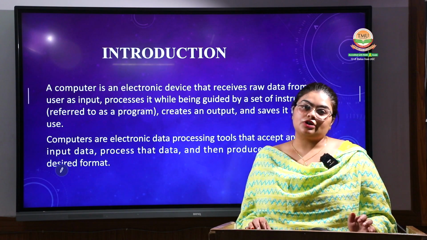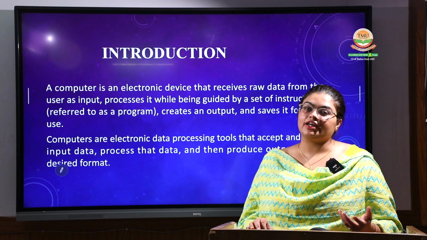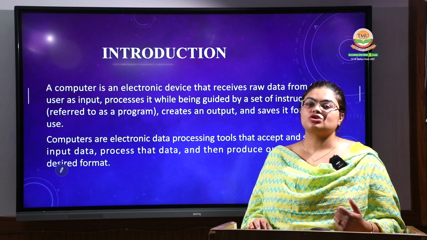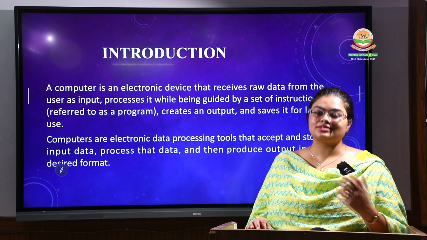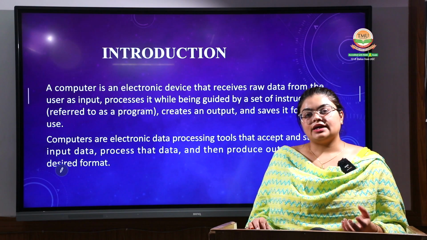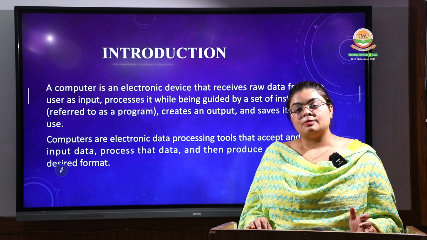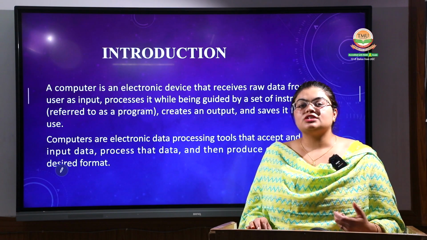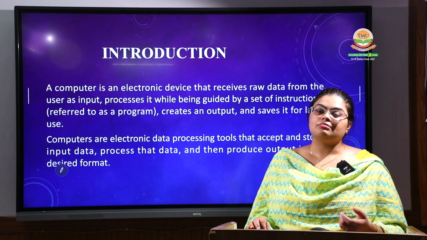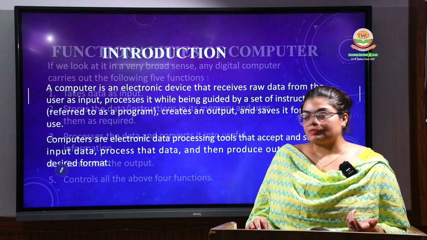First of all, there is an introduction of computer. I have earlier told that a computer is defined as an electronic device which takes data as an input from the user and then processes the data with a set of instructions called programs, by which an output is generated, which is considered as meaningful information. This is the computer definition.